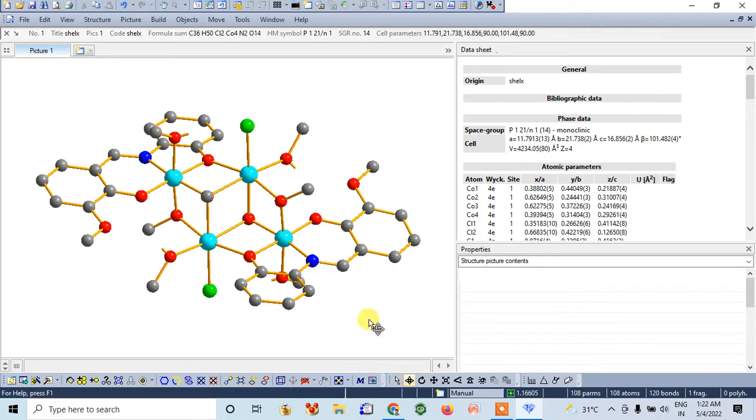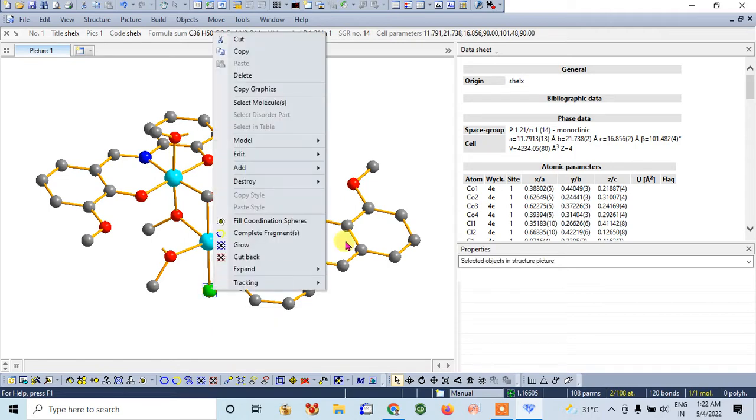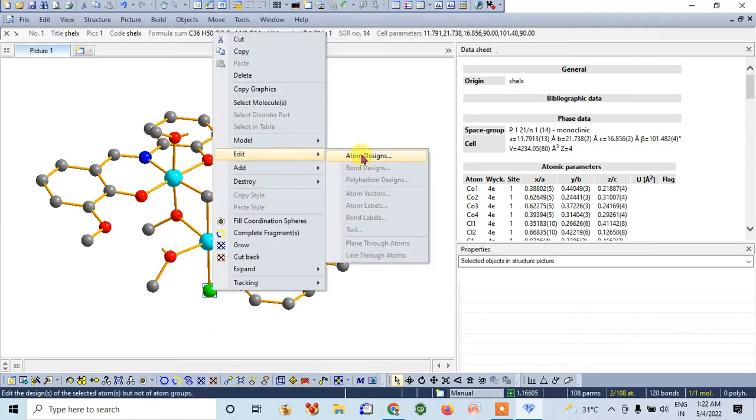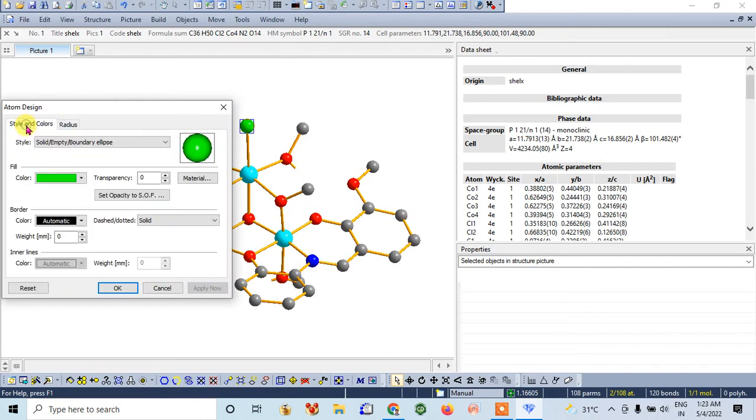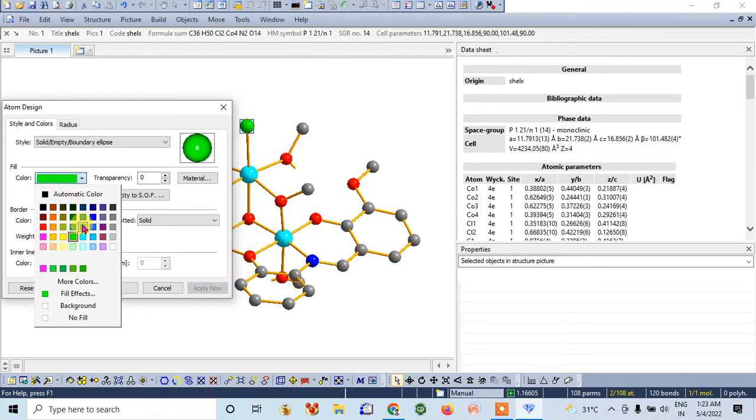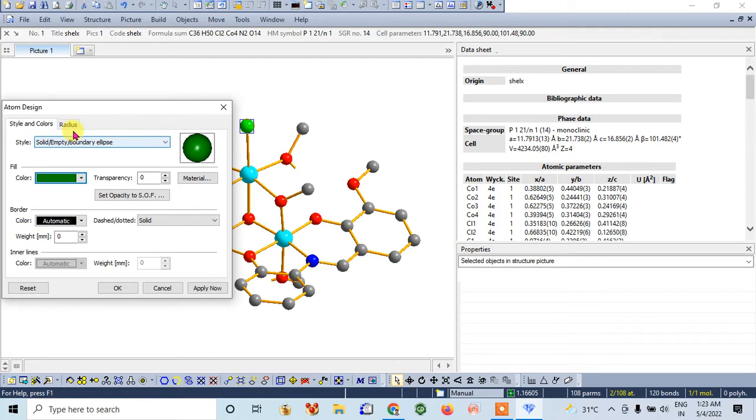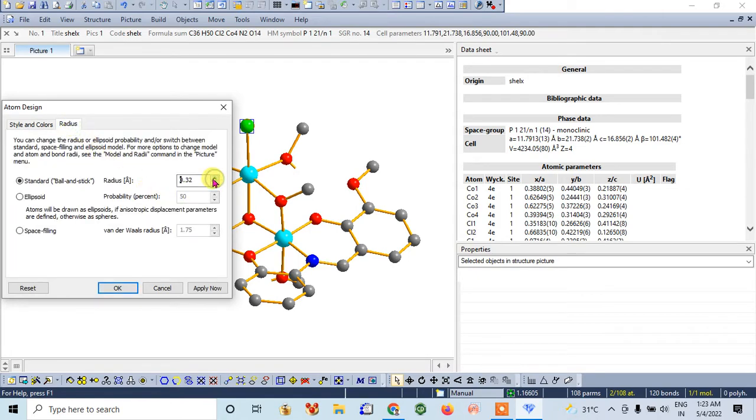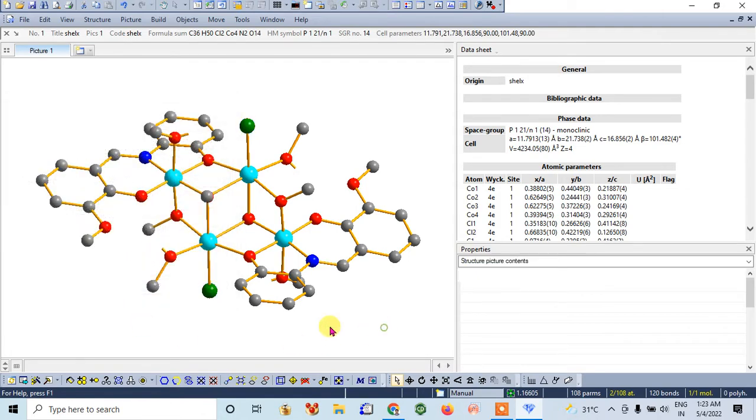Now I want to edit, suppose, the color of some atoms, suppose these atoms. I will simply select those atoms and go to edit atom design. From here, I want to just change the color to dark green. I will just change. I want to increase the radii. I will increase from here. Okay. So see, the color of these atoms changed.